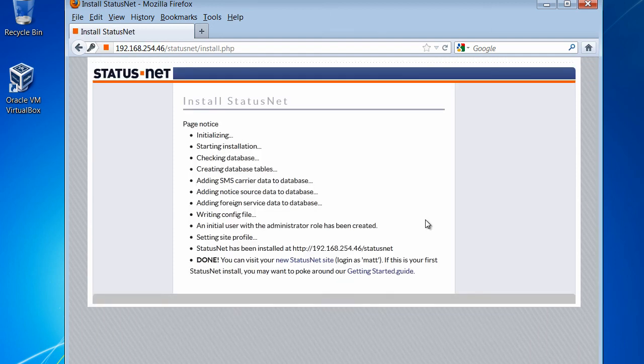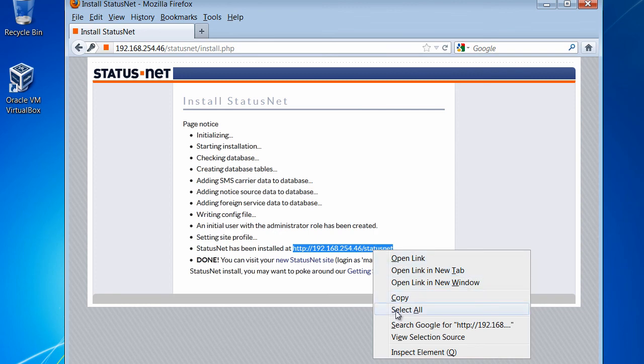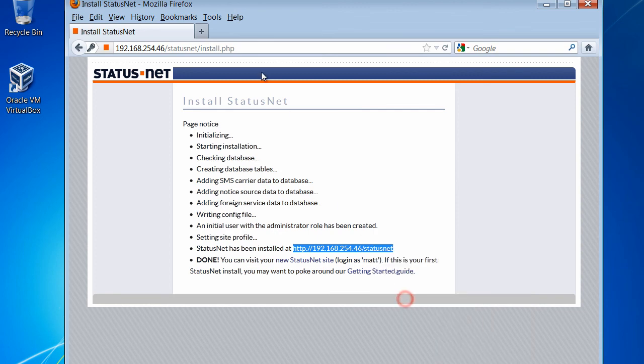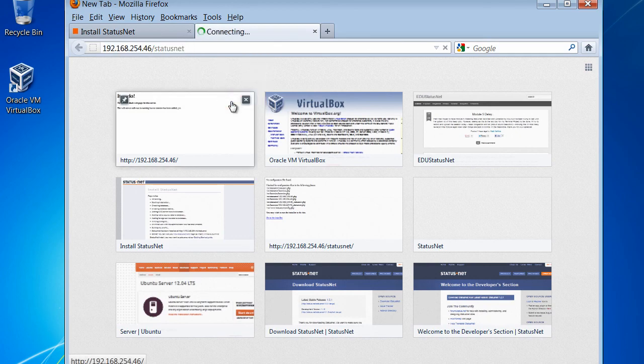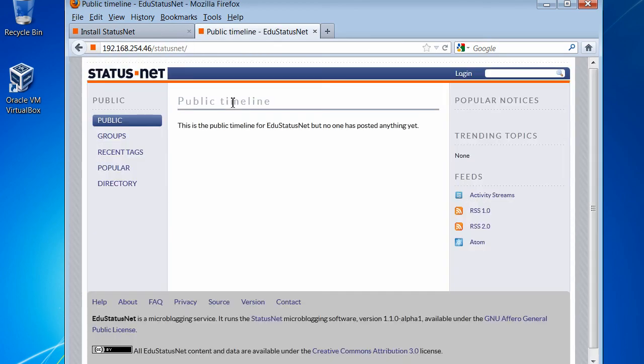Click Submit, and you'll see all the things that StatusNet created and installed. You shouldn't see any error messages, but instead see the done. You can then type in this IP address to access your StatusNet server. And here is our StatusNet server up and running.